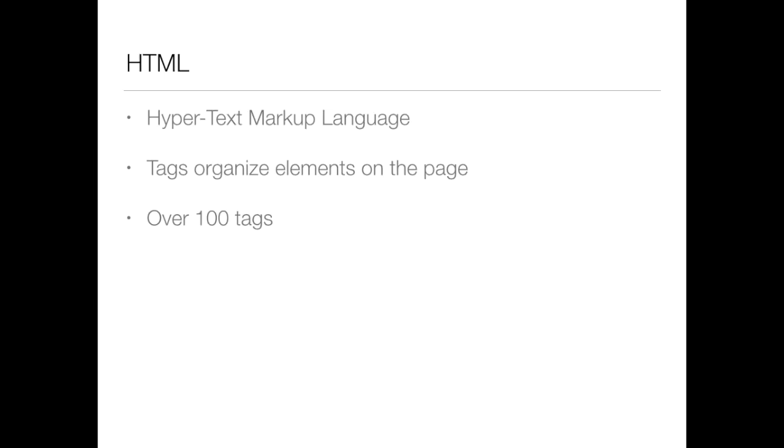Okay, so now we actually get to start talking about HTML. HTML stands for Hypertext Markup Language, and basically it defines what's going to be on the web page. It doesn't really cover how those things look. That's CSS. We'll get to that later. But HTML defines everything and exactly what everything is.